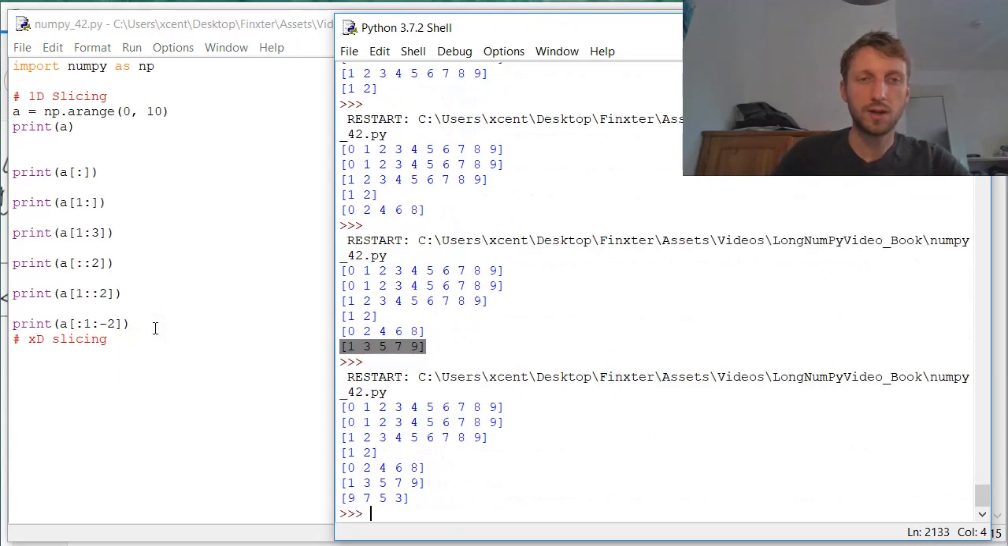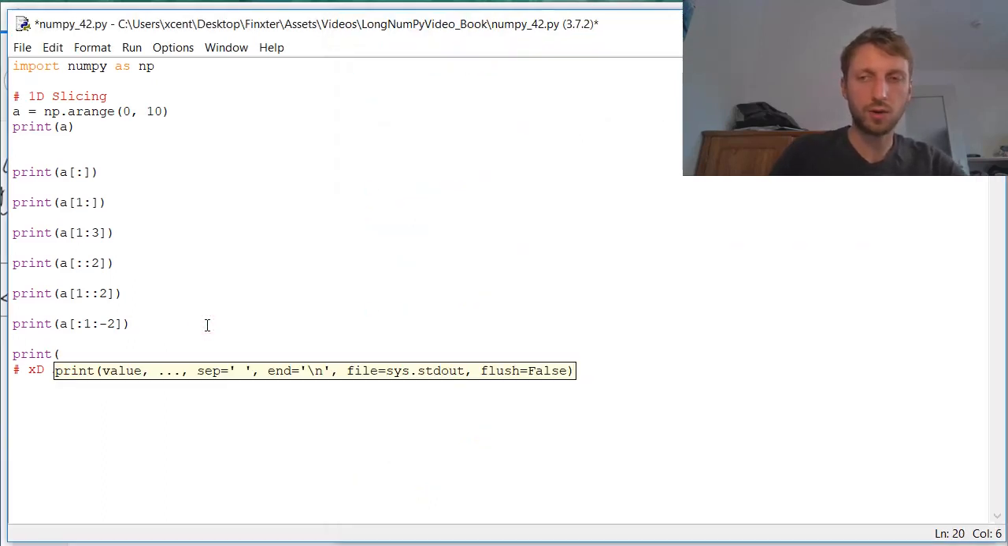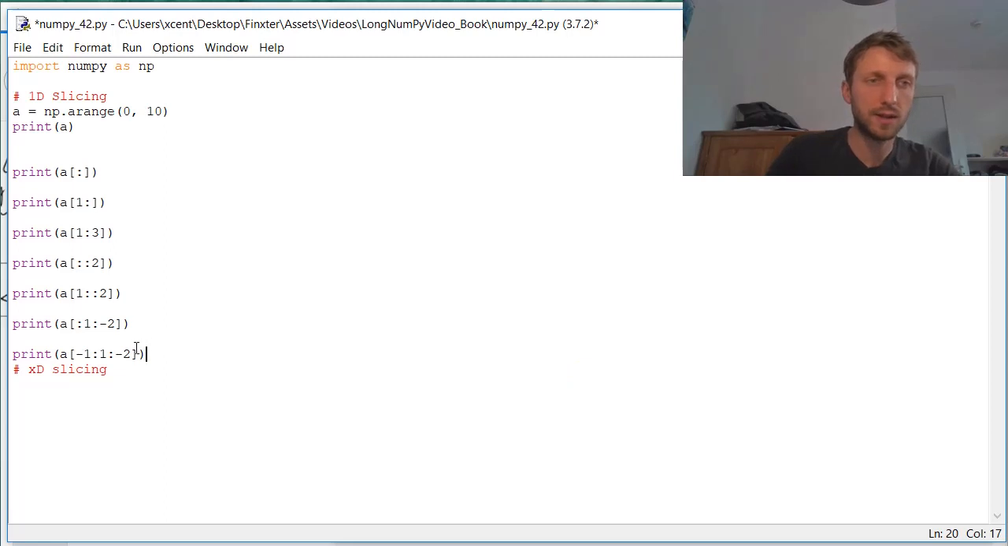Okay, let's check. Yeah, we have the sequence backwards from 9, 7, 5, 3, but 1 is not included in the sequence. Okay, so this is a very interesting example. We can have an even more complex one, like starting with -1 and going all the way to 1, and again we have every other element.